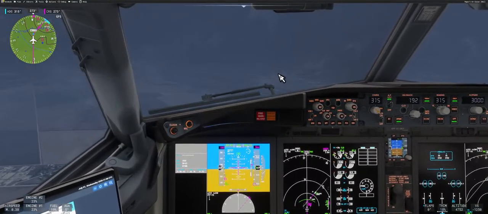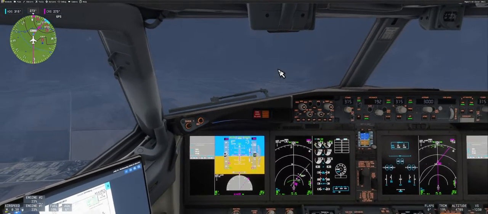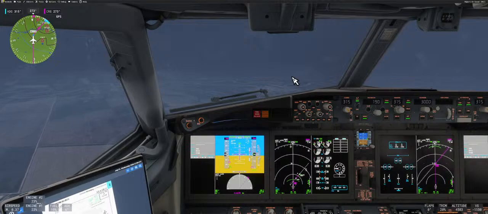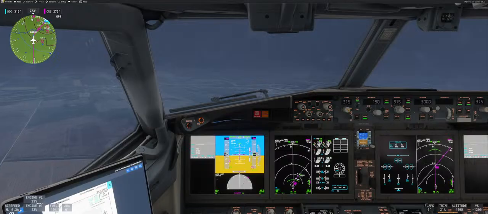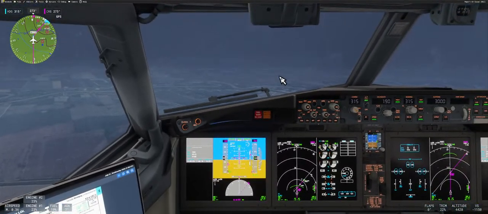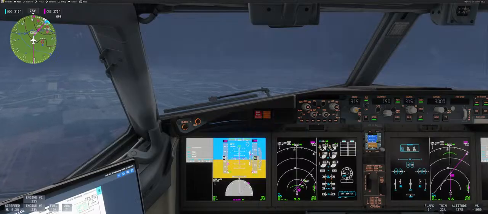And let's not forget we got speed brake out. I'm going to aim for 190 here. My plan is to hopefully be at that 190 on the turn. I won't be, but that was my plan. I'll be close to 190 on the turn.